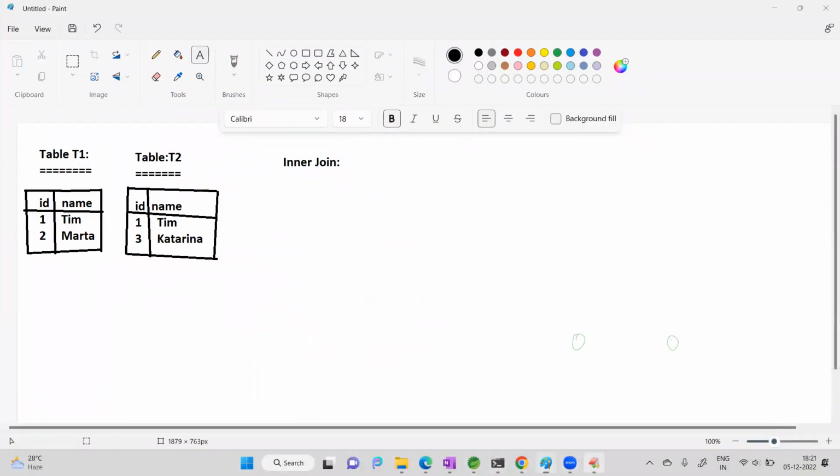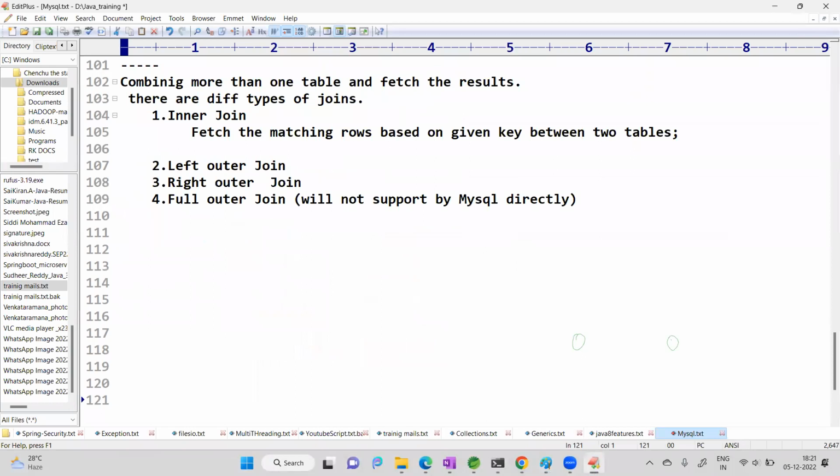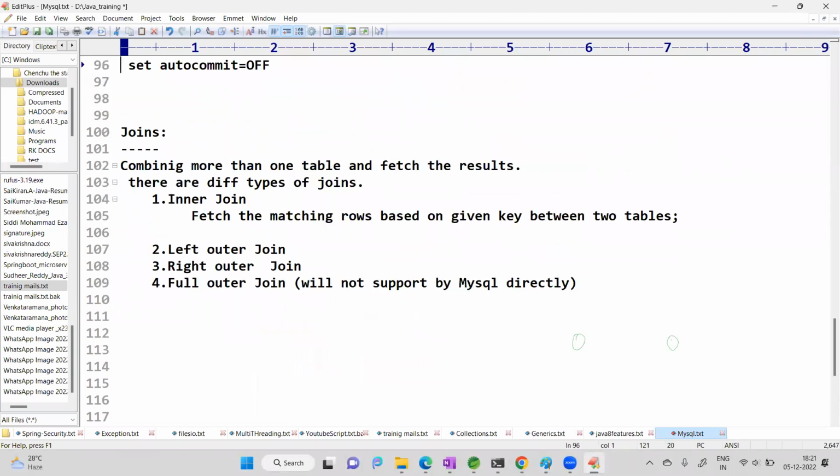Okay. So these are the joins. Today we are going to discuss joining, which means combining the data from more than one table and getting the result. We have different types of joins, not only these four, there are many. But the most important are these four: inner join, left outer join, right outer join, full outer join. We'll see one by one how it works.